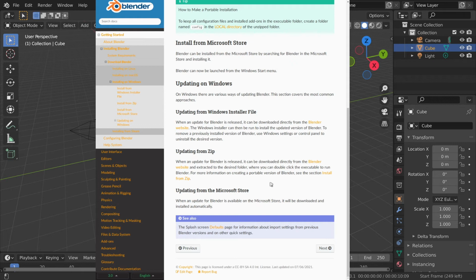If you are running from the Windows installer, go to the Blender website, download the Windows installer of the new version, and just reinstall it. Same thing for the zip file. It's basically the same sort of thing, right? Download the zip file, unzip it in the directory that you want to run it from, and run it from the executable.